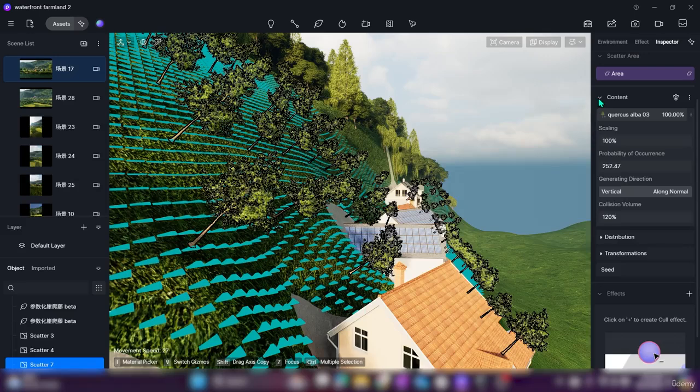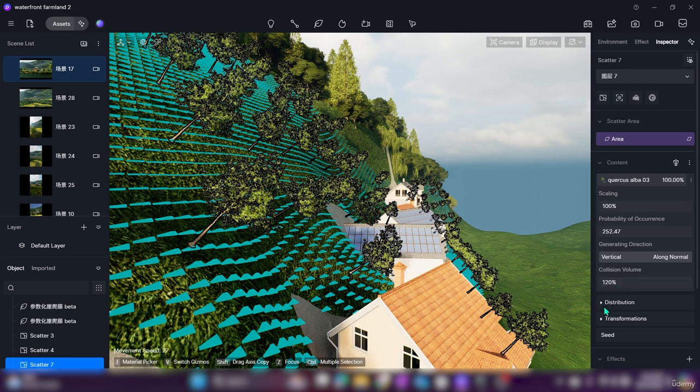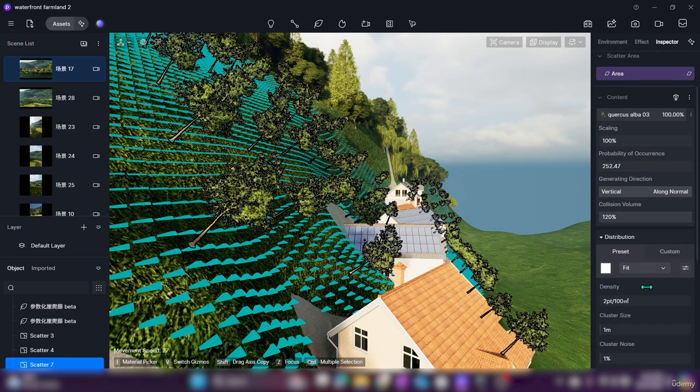Now we have talked about the content here. I hope you are clear about the content here. Now we'll discuss another very important thing that is called the distribution. In distribution, the initial part is the preset. So what is the meaning of having a preset here?